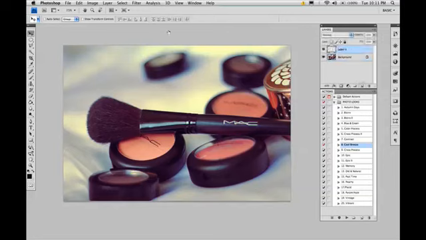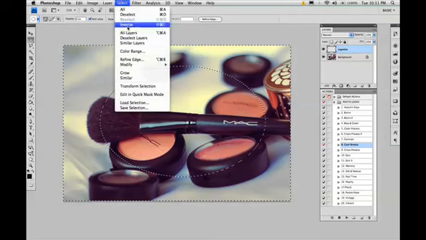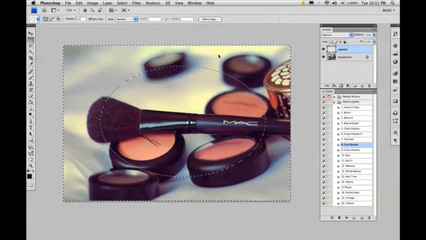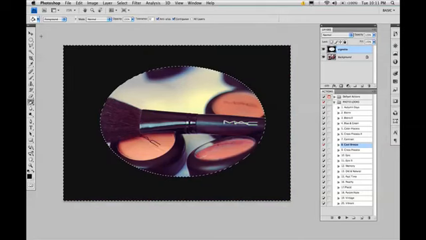We go to a new layer, create a new layer here called Vignette, and we're gonna select an elliptical marquee tool there. Okay, and inverse the selection by hitting Shift Apple I there, or you can just go to Select and Inverse. Anyway, let's continue on and fill the area with black. Okay, and deselect the selection.